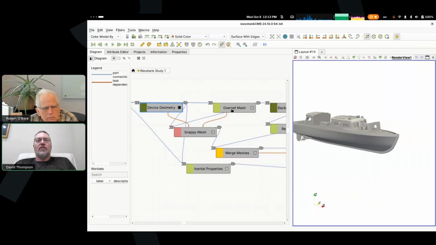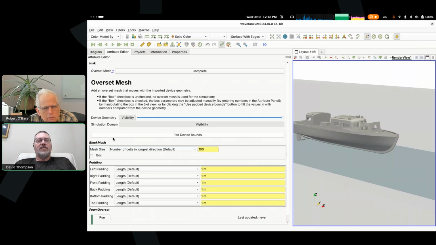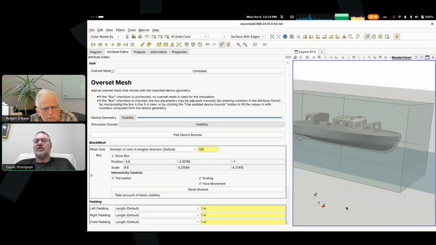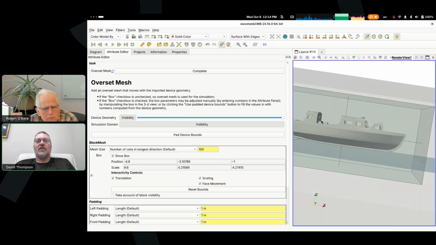I can go choose an overset mesh. It's not being shown right now because it's possible to run without one. I'm going to pad it to the size of the object, the device I just imported. And when I click box here to enable the overset mesh, you can see it's placed just a meter out from the bounds of the ship, the motorboat.